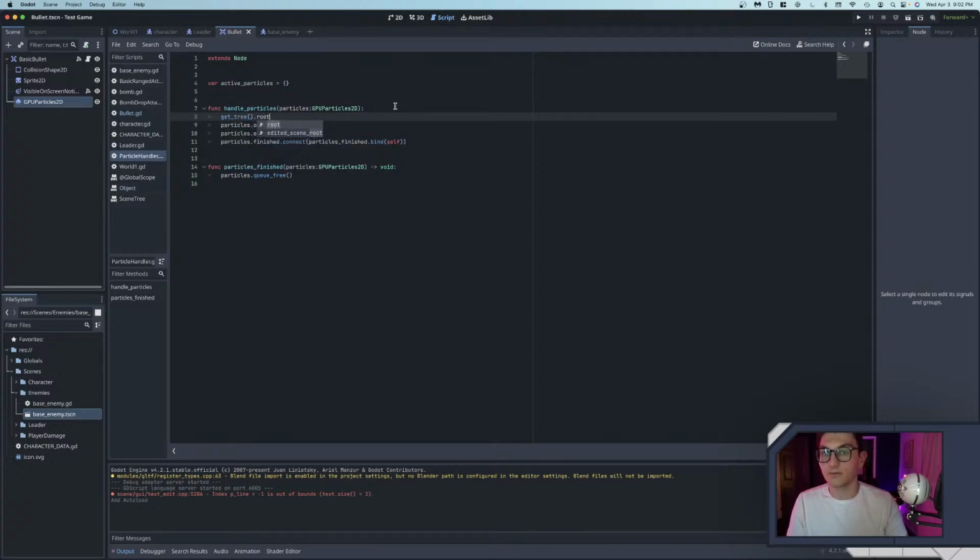dot root dot add. Is there a reparent? Yes. Void reparent new node. Get tree dot root dot reparent particles. I don't know if that was always an option. I think it was a little more difficult to do it. I think you had to remove child and then add child and all that stuff. So having that as a function is fantastic.